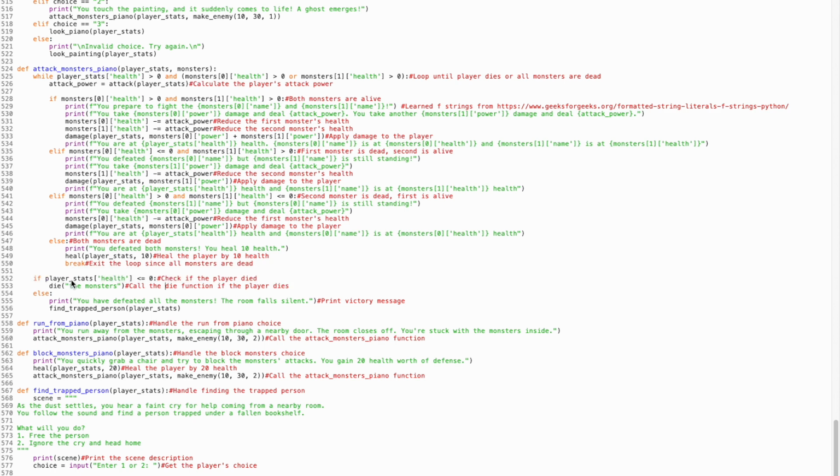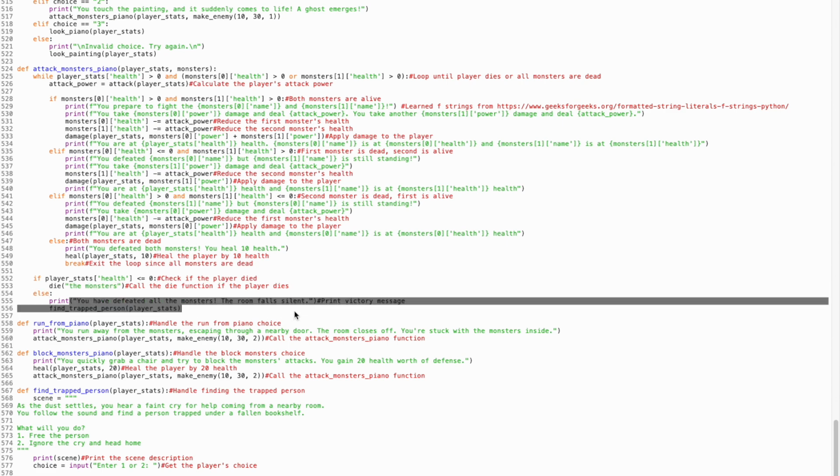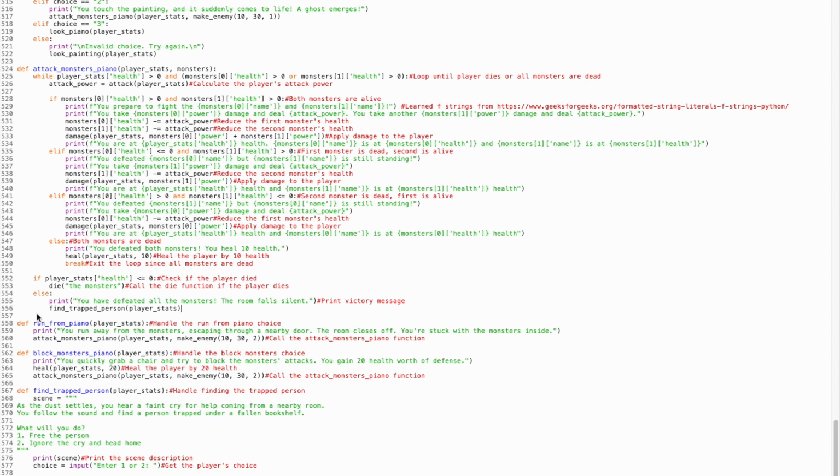And then if your health is less than or equal to 0, then it will say die, and the cause of death is the monsters. And else it'll say that you've defeated all the monsters, the room falls silent, victory message, and then it'll print this. Then you'll go into this final part of the game.